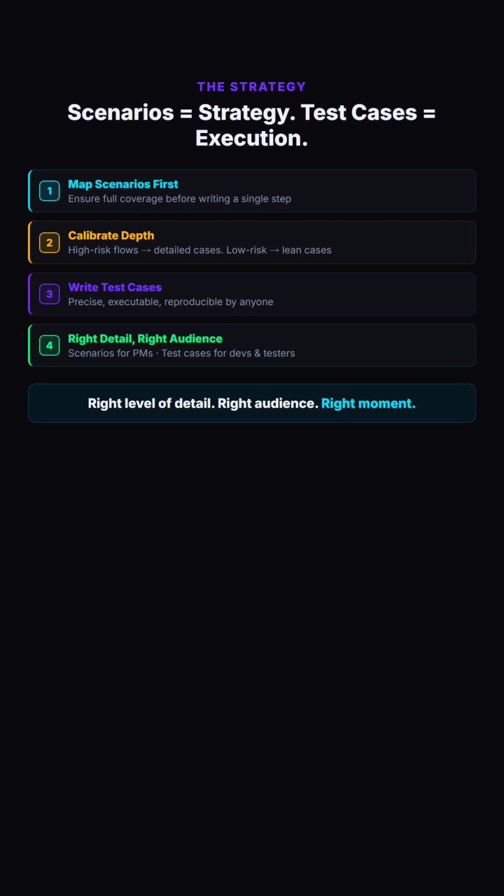Not all scenarios need the same depth of test cases. A high-risk, high-traffic payment flow might have 20 detailed test cases per scenario. A low-risk admin-only settings page might have 2. Senior QA engineers make this call constantly: where to go deep, where to stay lean, how to allocate testing effort for maximum risk reduction. Knowing the difference between scenarios and test cases is also how you communicate more effectively with your team. When a product manager asks what are we testing, you show them scenarios. When a developer asks how do I reproduce what you found, you hand them a test case. Right level of detail for the right audience at the right moment.